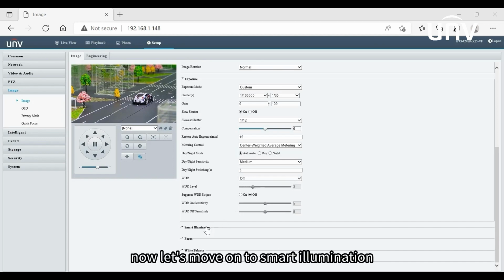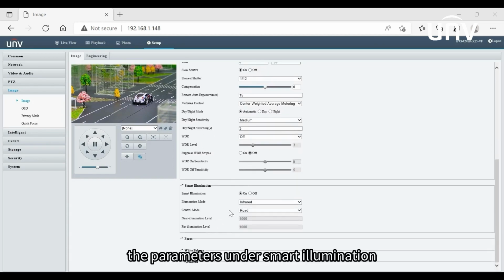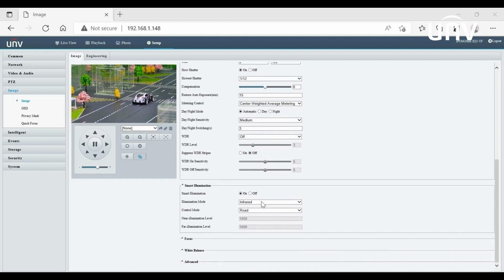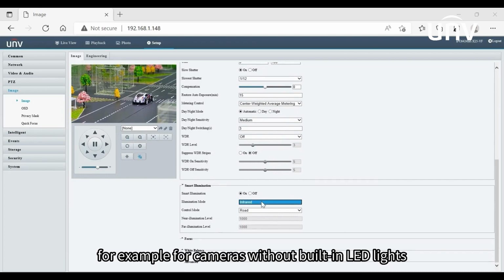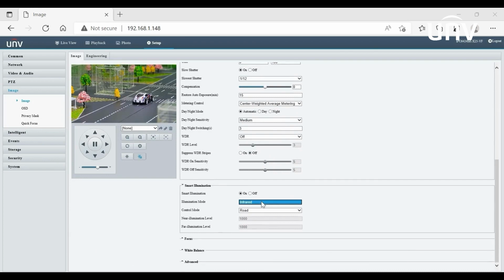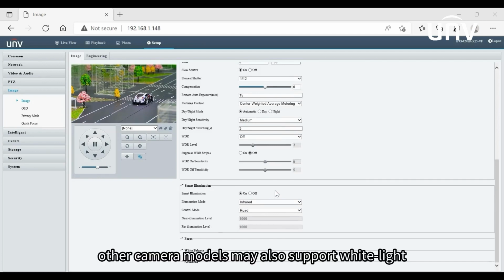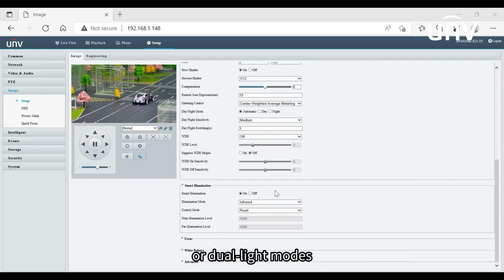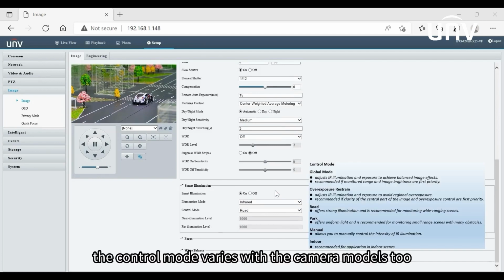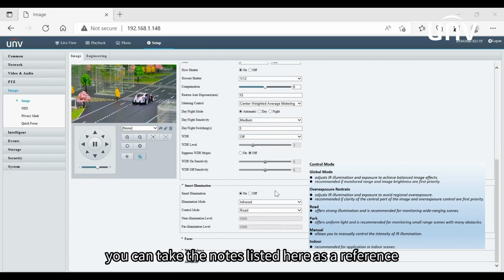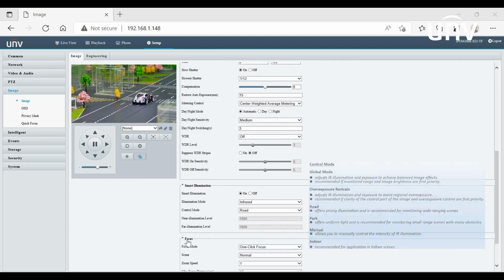Now let's move on to smart illumination. The parameters under smart illumination vary with the camera models. For example, for cameras without built-in LED lights, we will find the infrared mode only. Other camera models may also support white light or dual light modes. The control mode varies with the camera models too. You can take the notes listed here as a reference.